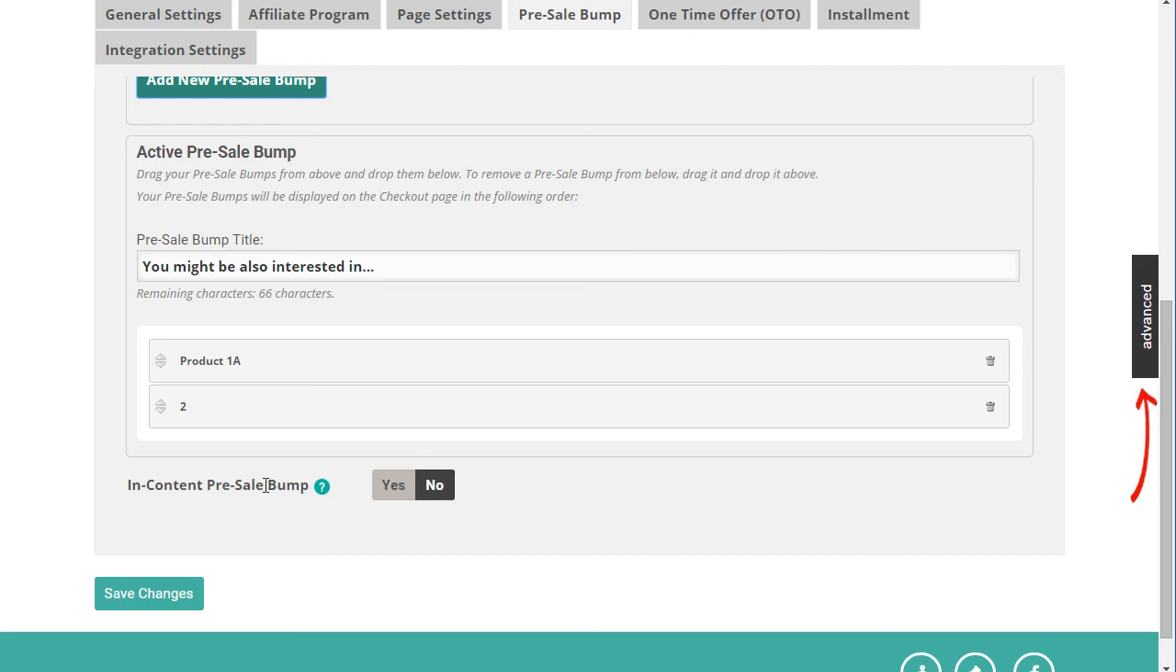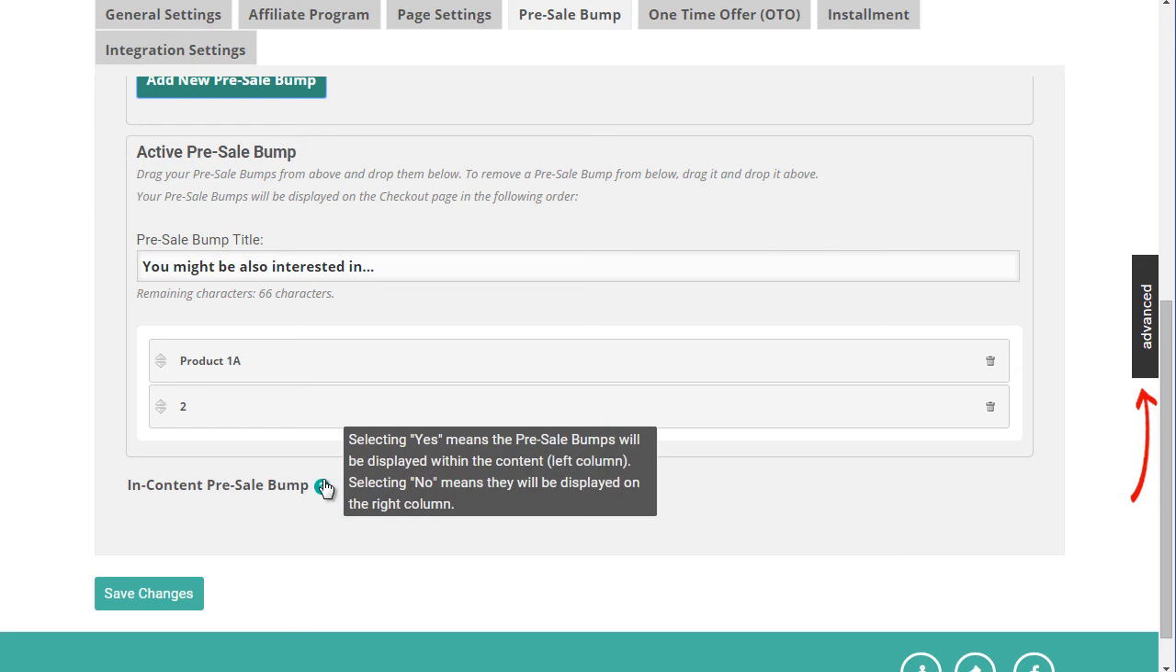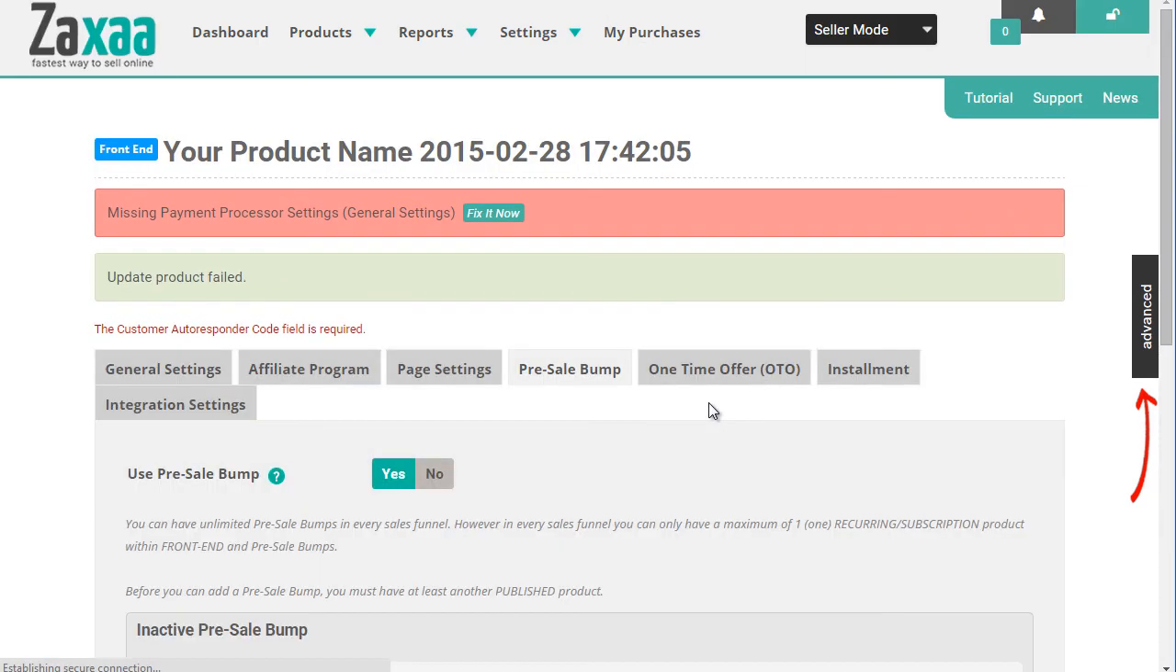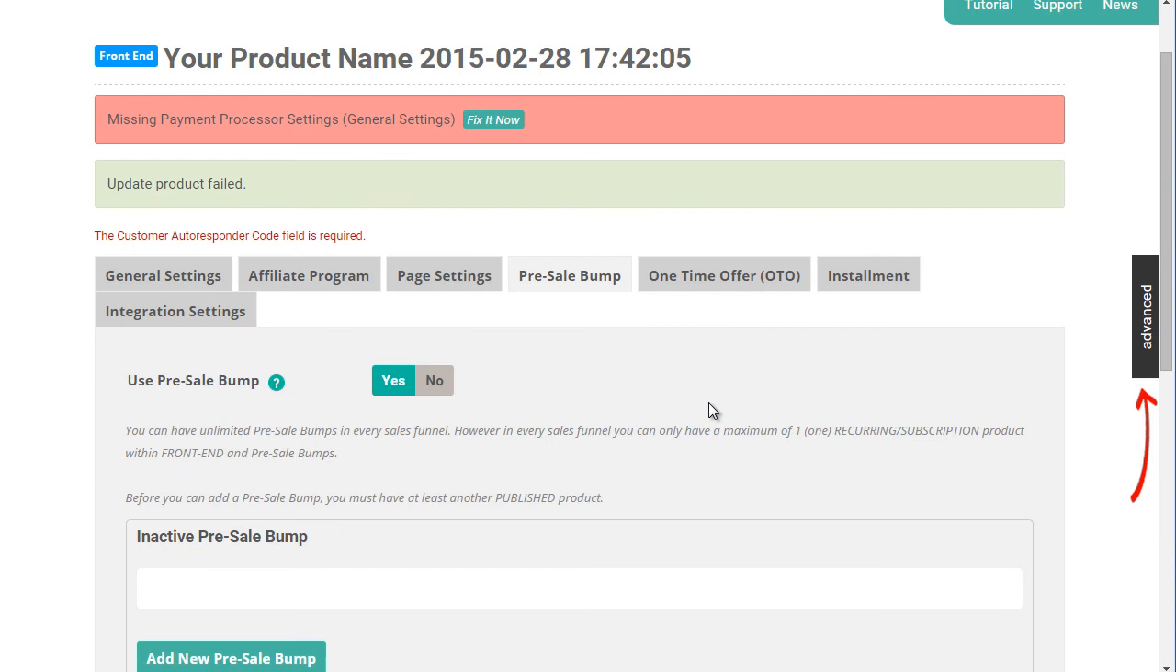You can also do in-content presale bumps. If you select yes, basically means that the presale bumps will be displayed within the left column, which is the content. So whenever you're looking at the checkout page, it's the content, meaning the product that they originally added to their cart is going to be shown over on the left hand side. So we're going to click on Save Changes and we're good to go. So that's how easy it is to set up a presale bump using Zaxa.